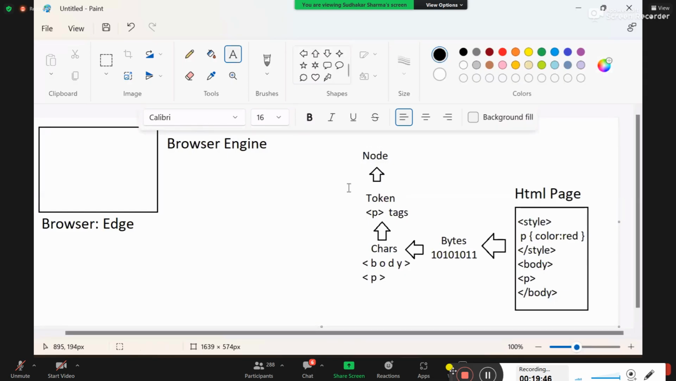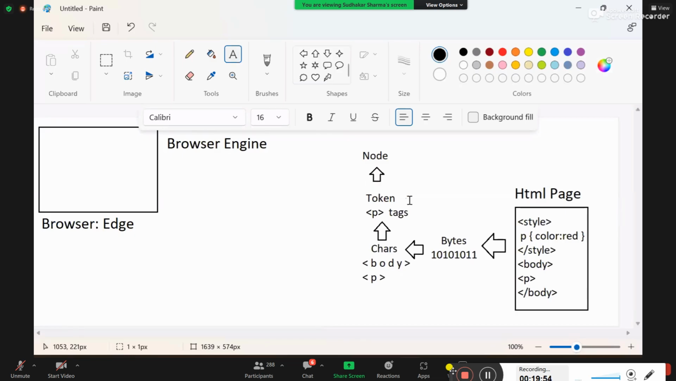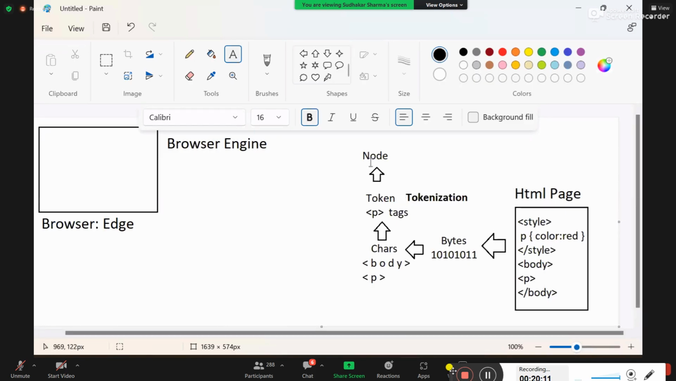Now, very important is the process of converting characters into tokens. This process is called tokenization. Tokenization is the process of converting the characters into tokens. After they are converted into tokens, these tokens are converted into nodes.